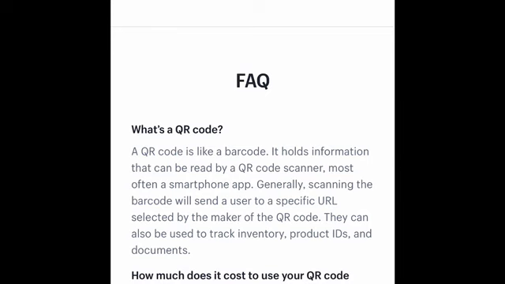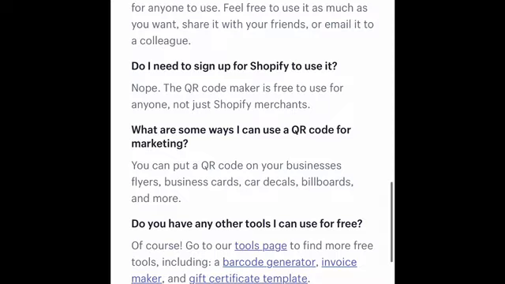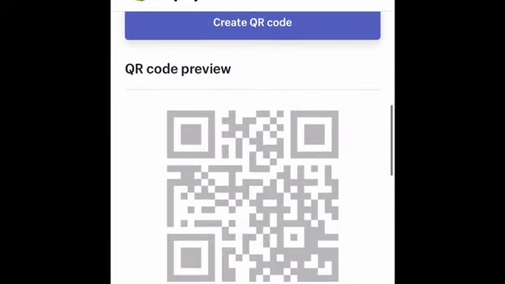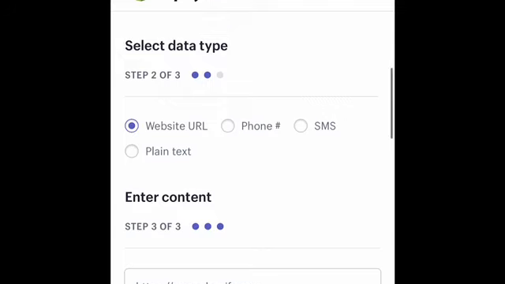But on this page right here, it just explains what a QR code is, and it explains how much it costs, and it's actually free. And it also says on the screen that you do not need to sign up for Shopify to use it. So a lot of companies use this QR code. They'll have it on their thank you card when you receive your items. They'll have it on receipts, or you may see it just on a letter that you may receive from the company or on their business card. But there's so many ways that you can use the QR code.